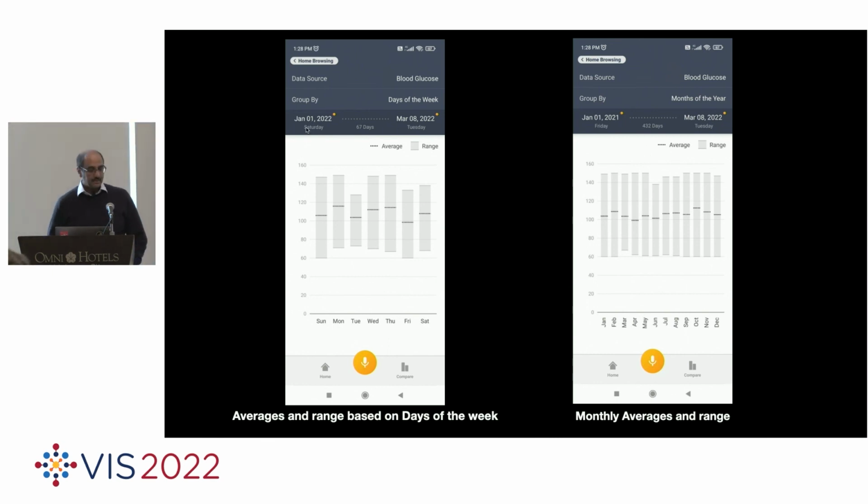So the duration is between Jan 1st, 2022 to March 8th, 2022. And that data has been aggregated and represented in the form of days of the week. So here you can actually see that the average blood glucose level is highest on Mondays in this data set. Now, the right image actually does the aggregation based on the month. And so you can look at an entire year and some, and this performs the aggregation for whatever data you have selected or the user has specified.